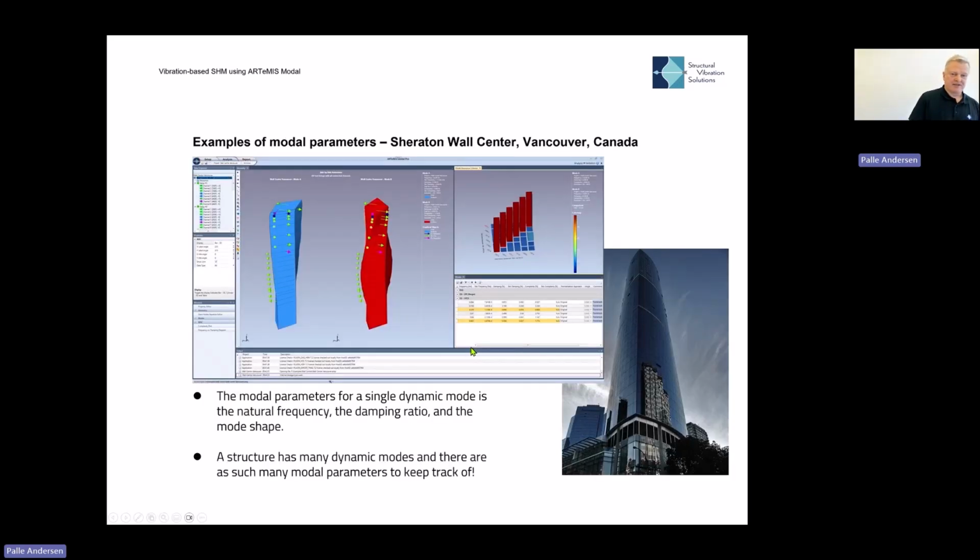Mode parameters is, you could say, a different set of parameters. If we look at a modal analysis of a structure in ARTeMIS, then typically we will see that we will have the most distinct part of it shown here. This is a mode shape. So this is one of the mode parameters, which is in fact a vector of numbers.